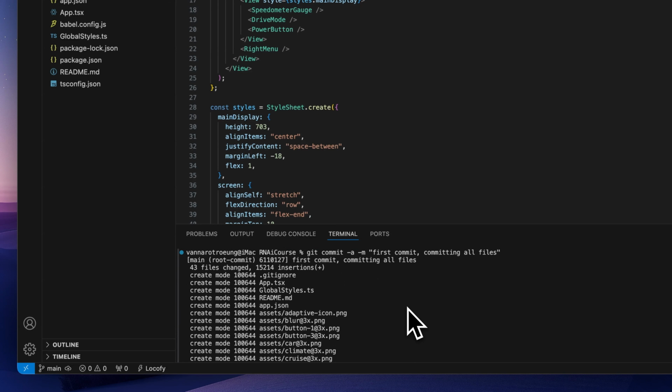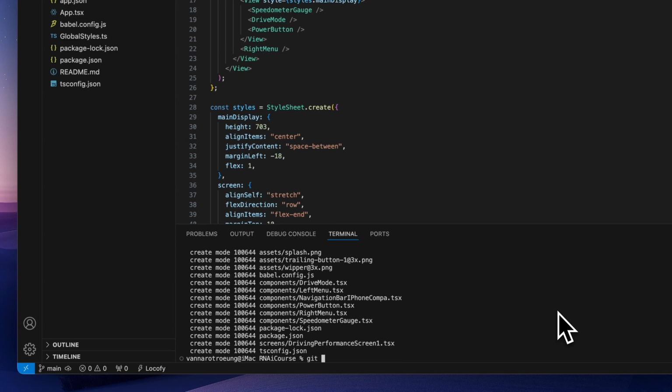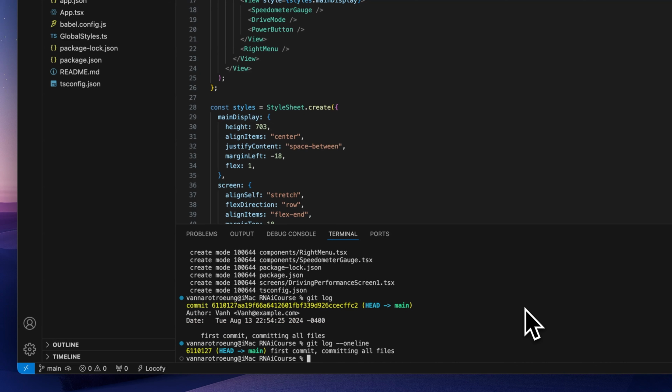To see a history of all commits made to the repository, you can use git log. This command shows a list of commits along with details like commit hash, author, date, and the commit message. To see a simplified version, you can use git log --oneline. This command displays each commit in a single line, showing the commit hash and message.